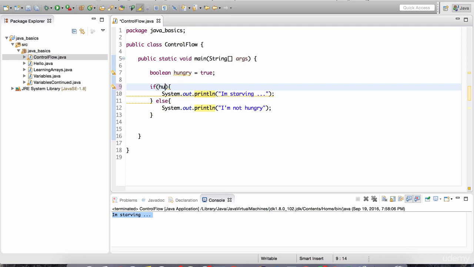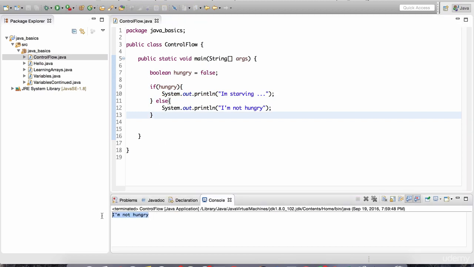So if I just say hungry, this is evaluated, and guess what its value is? Its value is true. So of course it's going to run this. If I change this to false, then of course this part will not be validated, and it'll just jump to the else. So let's hit play, and notice it's saying I'm not hungry.